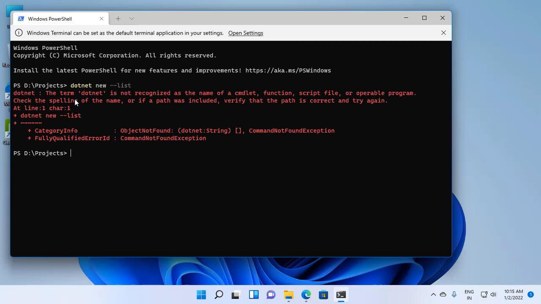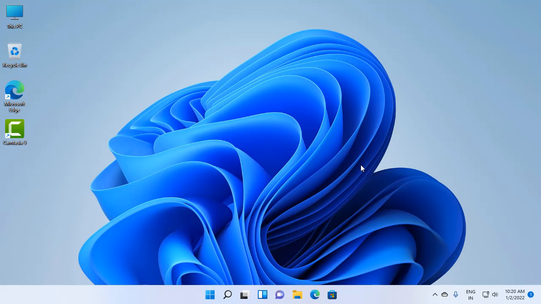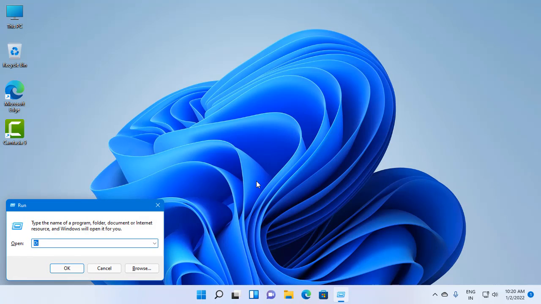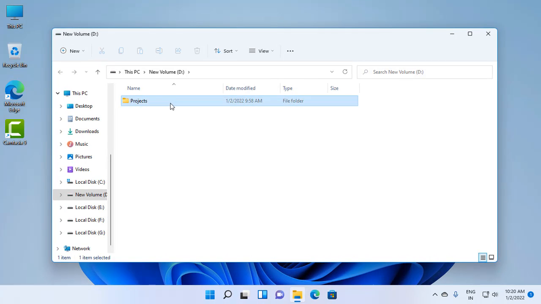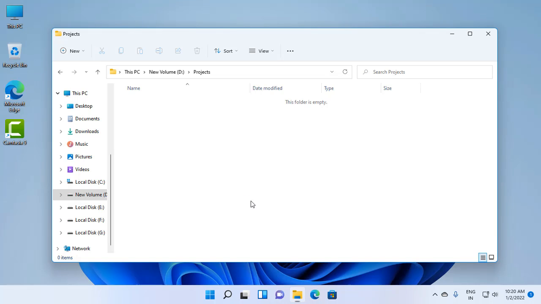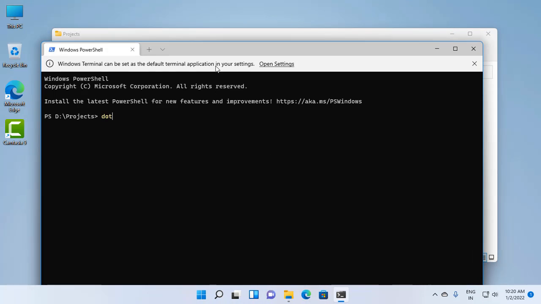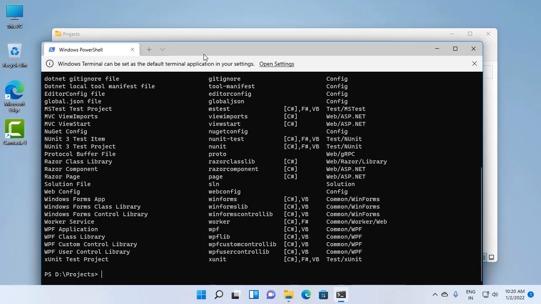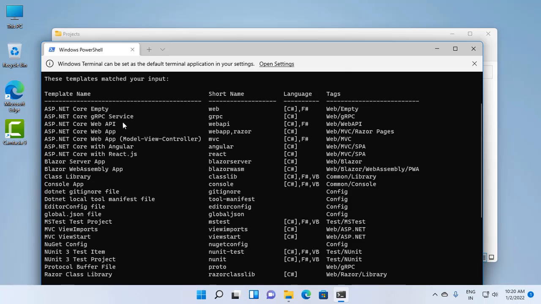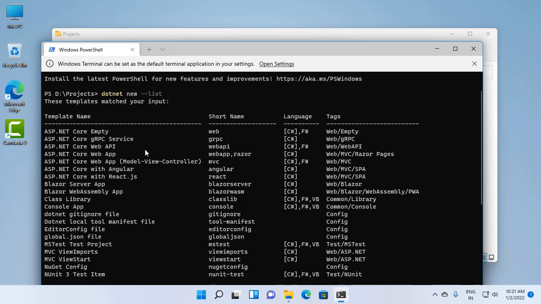So the command is not working. I think I need to restart my computer. So let's restart the computer. After restarting the computer, let's try again. So I will go to my project directory and then dotnet new. It will show the list of all the templates available. Here you can see a long list of templates that are available with the ASP.NET Core 6.0.